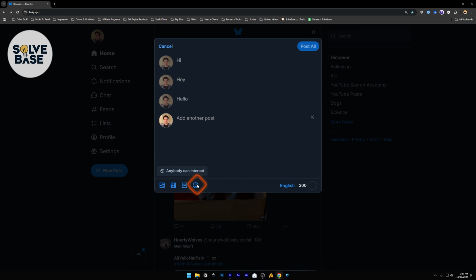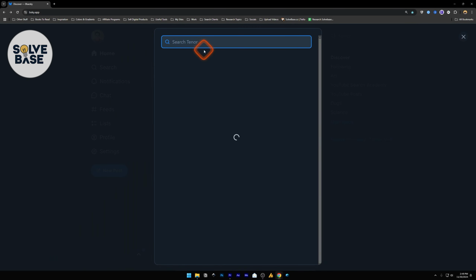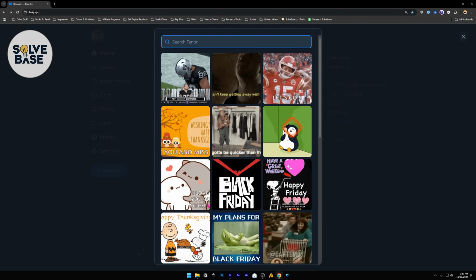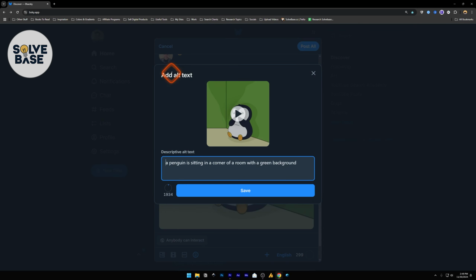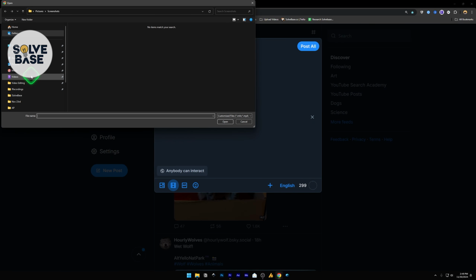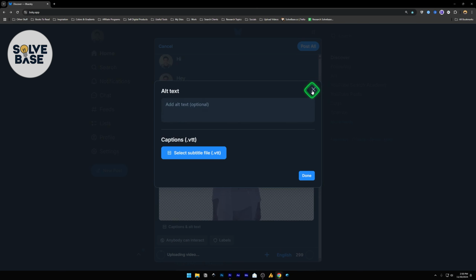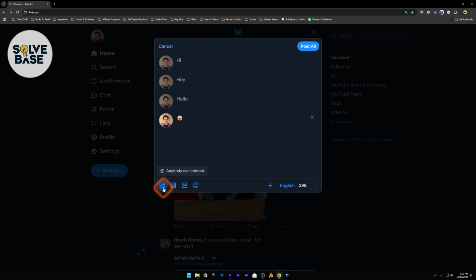Now you can also add an emoji on the post, a GIF, which is going to be from Tenor. You can add a GIF, put an alt text from here, add a video on this, use caption and alt text, etc. And finally, you can also add an image.